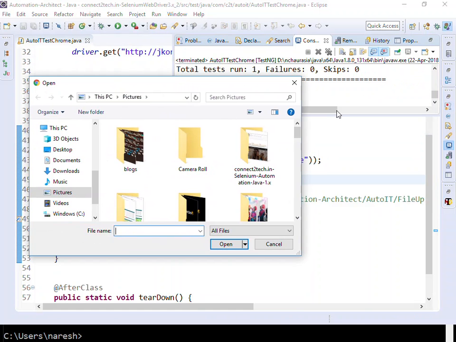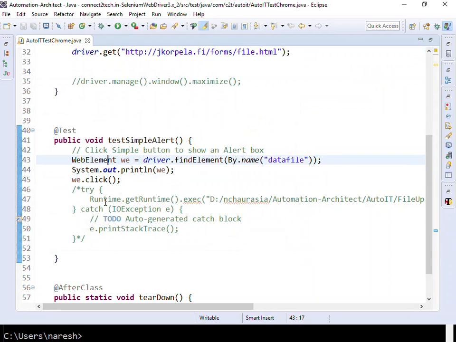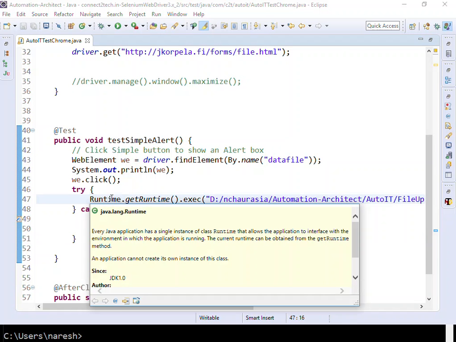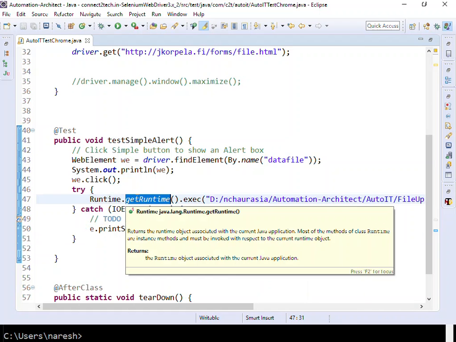Yes, so there is a simple line of code provided in Java. You say Runtime.getRuntime(). Runtime is what? Okay, let me remove this comment here. So it's a class from java.lang. If you press F2, this is java.lang.Runtime. It has a method, getRuntime().exec, to execute that exe file.